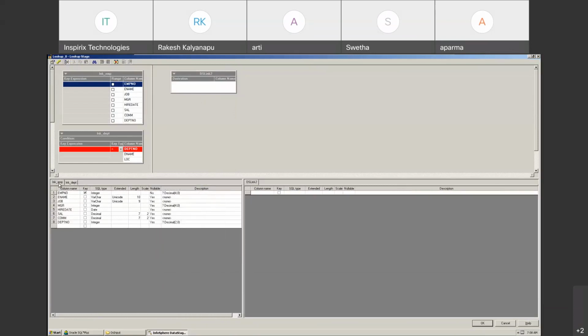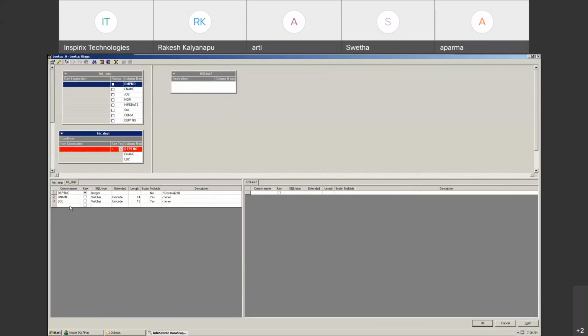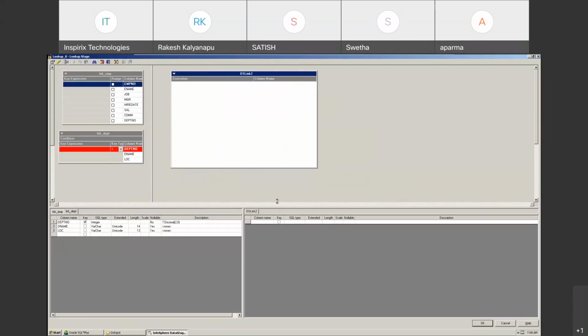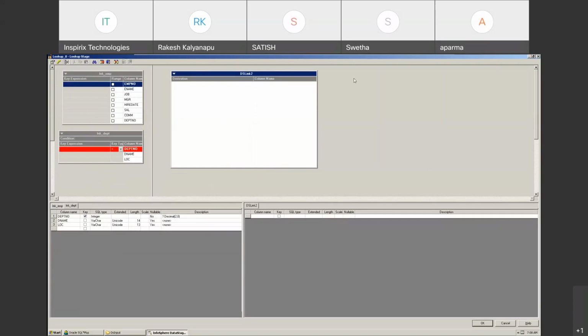On the left side you see input tables. EMP is input link 1. Department is input link 2. On the right side you see the output link. The upper one is the main table, the bottom one is the child table, and the right one is the target link. So you can move up and down, you can do whatever you want here in lookup.